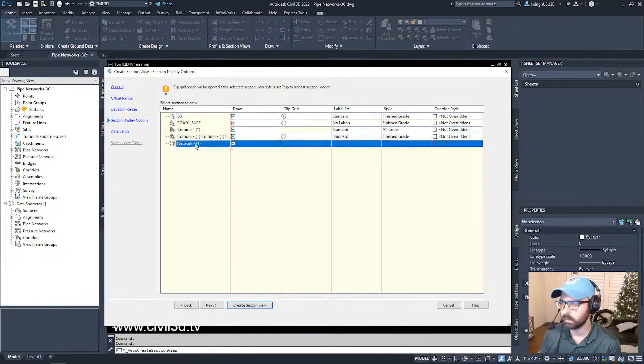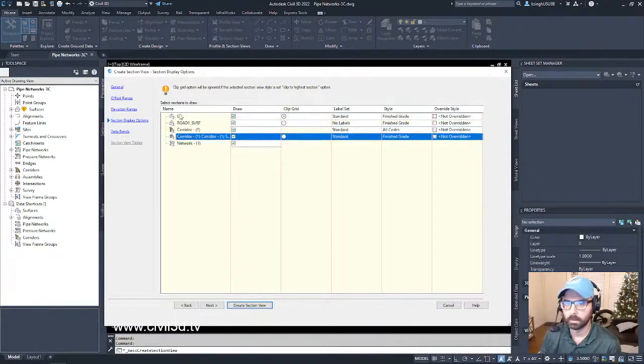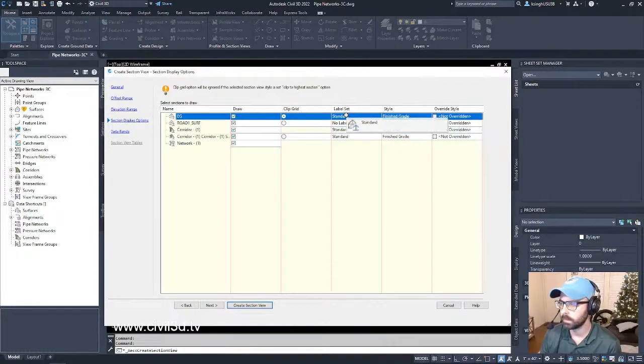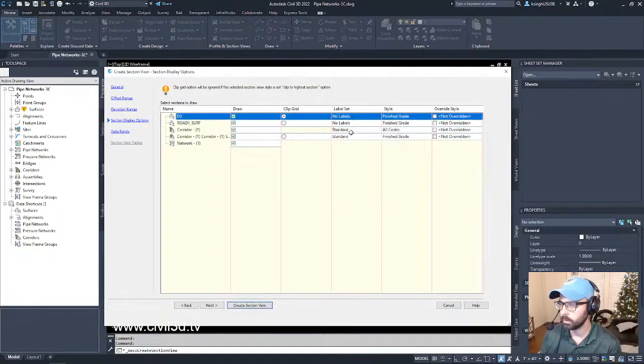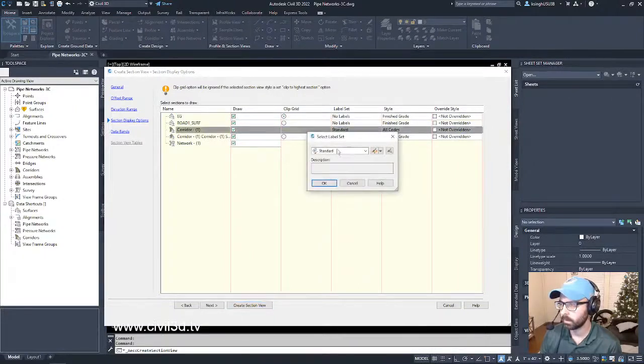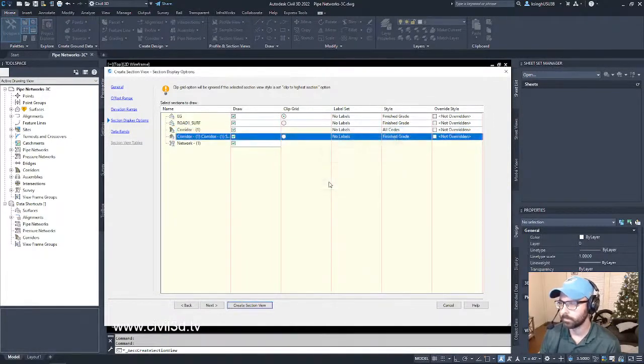I'm going to shift and select all of this. Oops, guess I can't do that. Select this, no labels, click OK. No labels, oops. Then no labels. Okay.